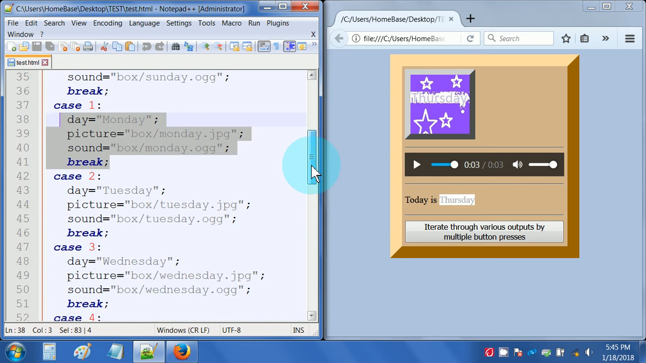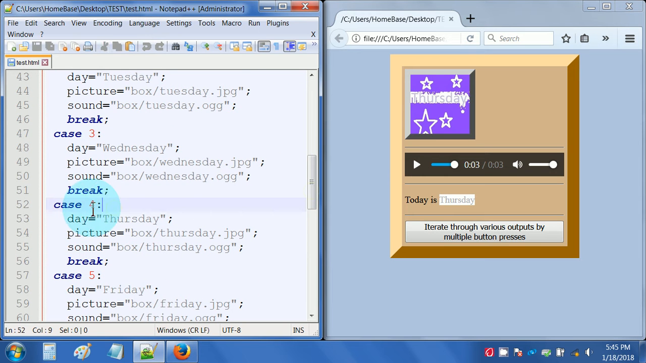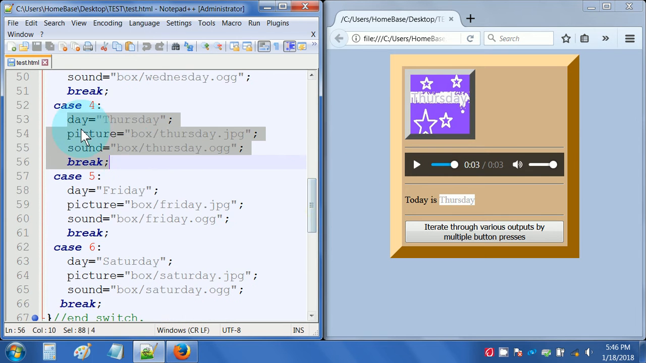It ignores every case except the one that it matches, which is this. Case 4 matches that value of 4. So because this is true, we are going to execute all of these statements here. We're going to take our variable day and give it a value of Thursday.